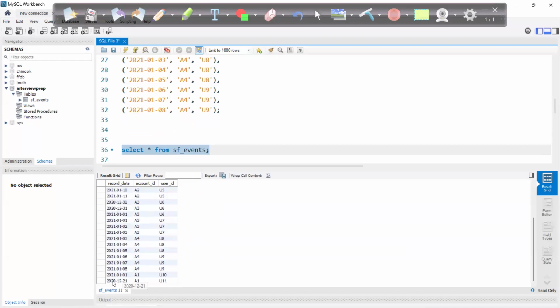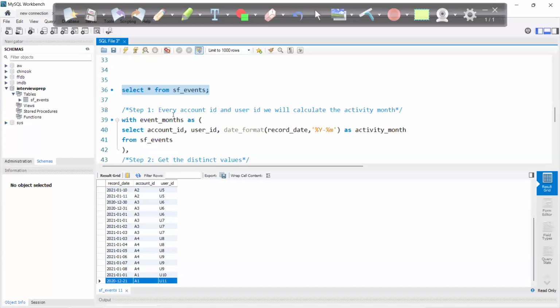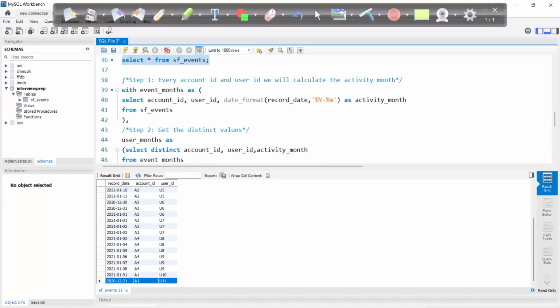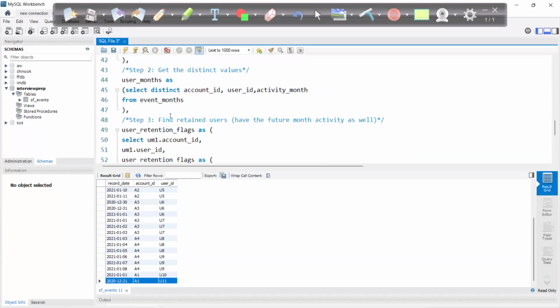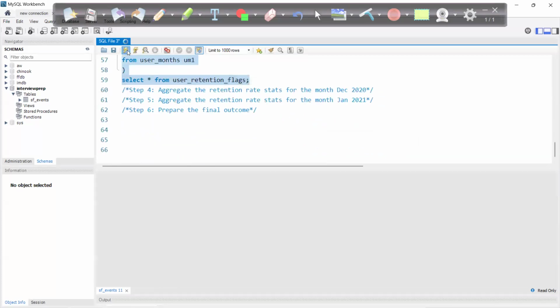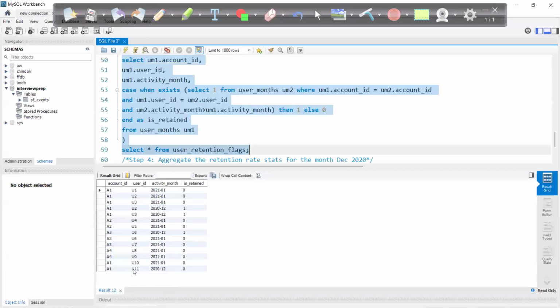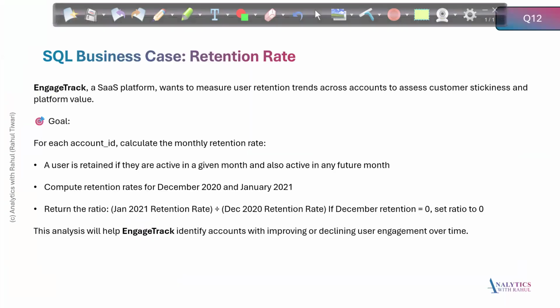Okay. So now here you can see that in 2020, A1 is there and there is no future record for it, right? There is no January data for this particular guy for the U11 combination. So when I run this query, which we have created, for U11, you can see it's coming in 0. Now, why is it coming as 0? Because for this particular record, there is no January data. And that is what our query was, right? That is what the requirement is.